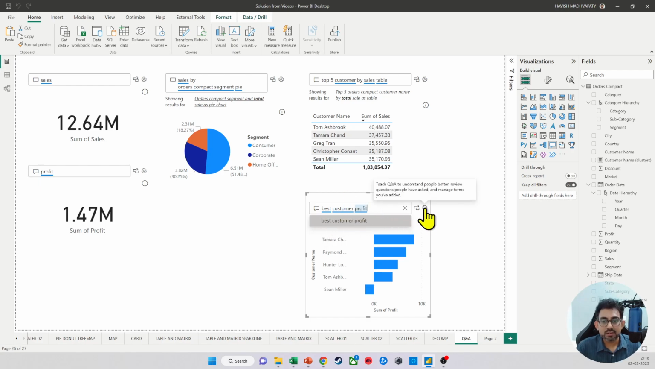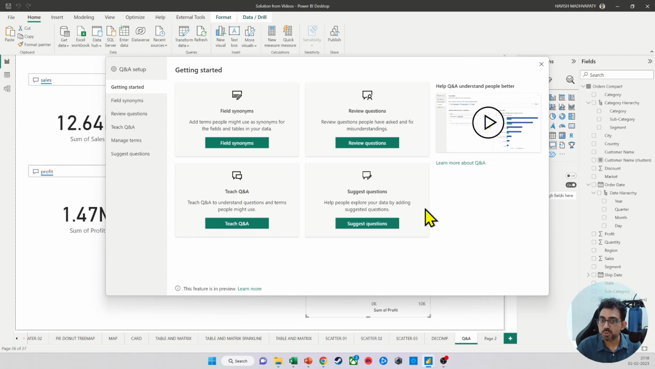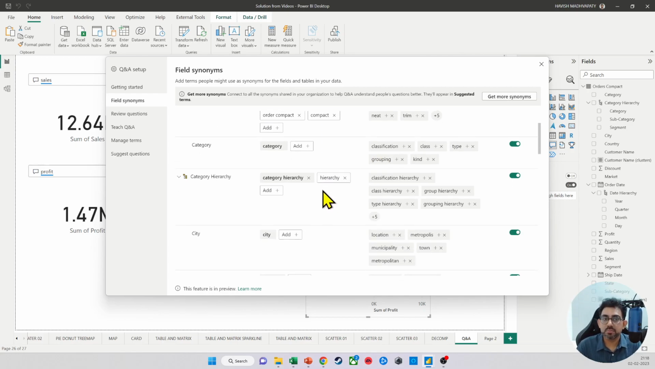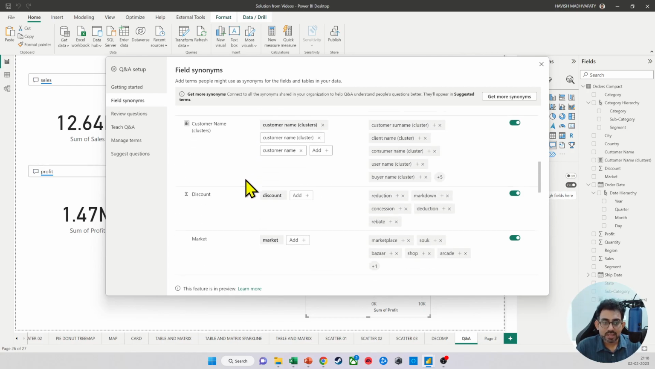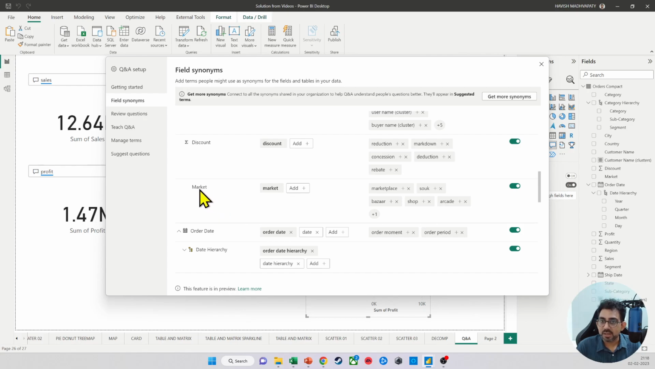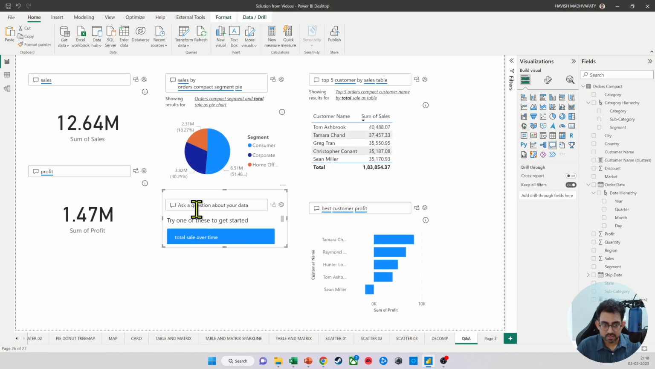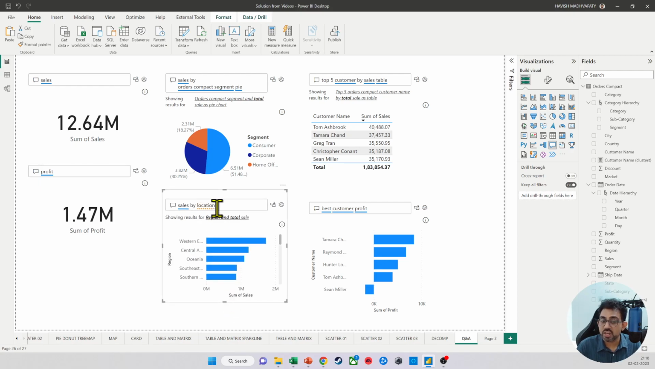You can also click on the gear icon to get access to these options. Field synonyms allows you to use the suggested terms which are given to you automatically, or you can also create your own term. For example, maybe when somebody writes market, it picks up the market, but when somebody writes location, it doesn't quite know what to do. For example, when I say sales by location, now it's a little confused because it doesn't really understand what location refers to.